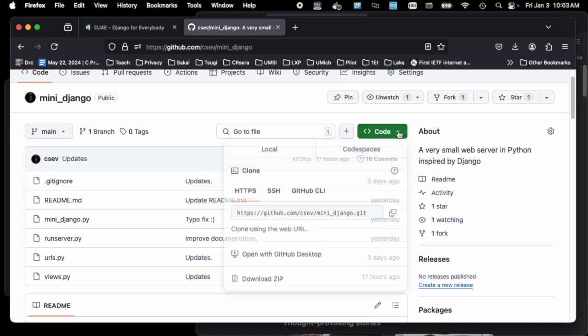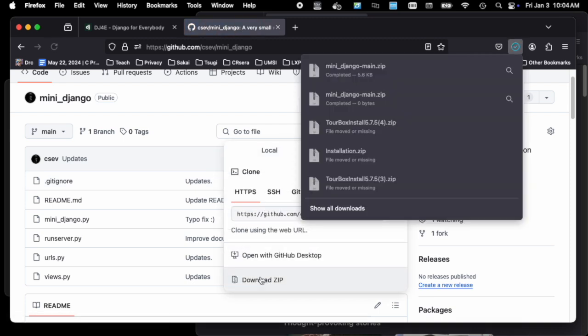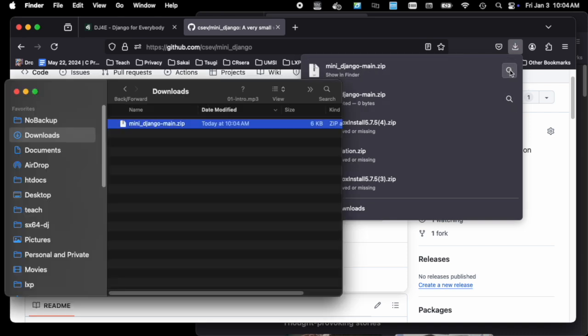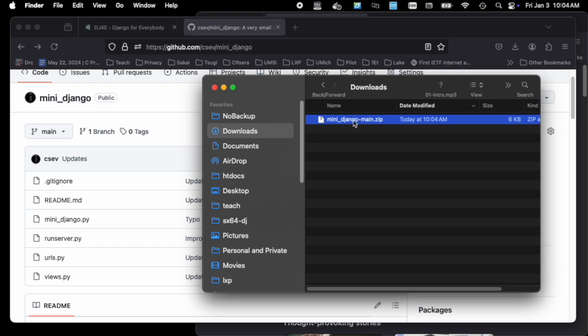Under this code button, there's a thing called download zip, and so that's just going to download it, and it just downloaded it into my downloads folder. So I'm going to click and see, here's my downloads folder, and on Windows it's a little trickier when you go into your downloads folder. It hides this .zip. The Mac is pretty easy.